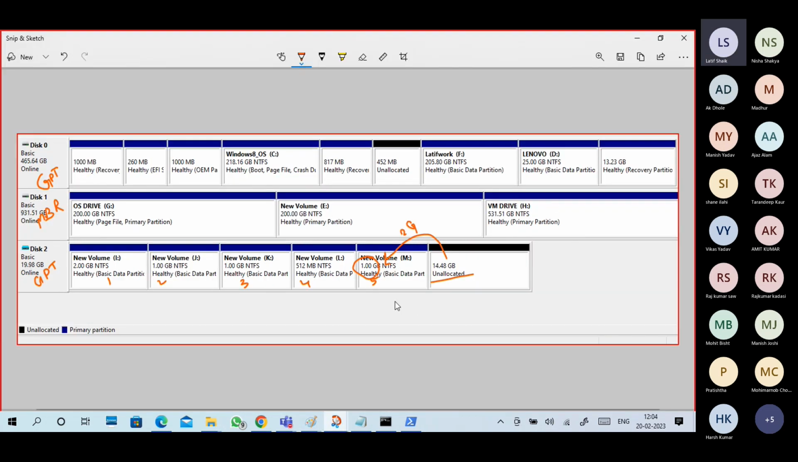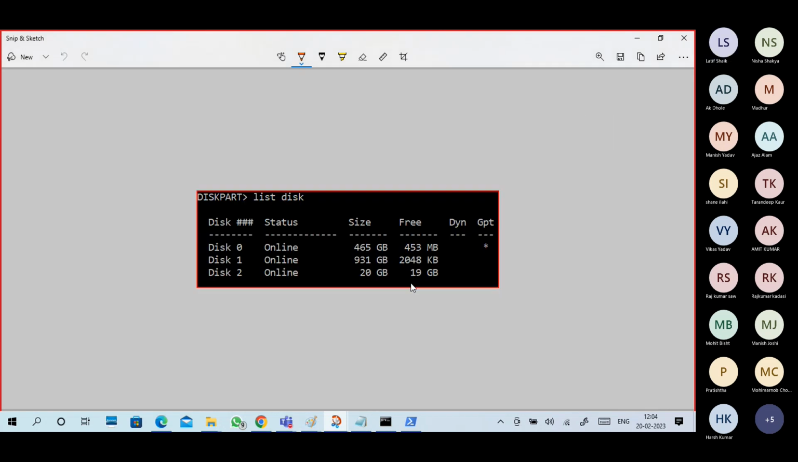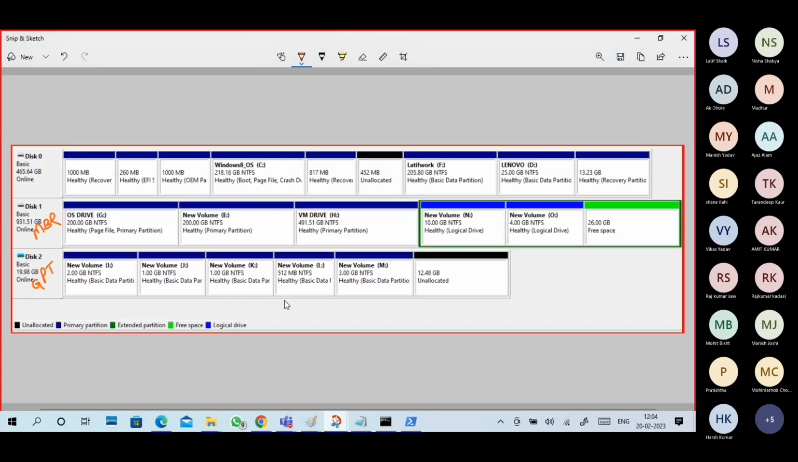See, this is what I'm trying to say. So this is MBR and GPT. You can create multiple partitions. In MBR, this is extended. This is logical drives. Primary, 3 primaries completed.